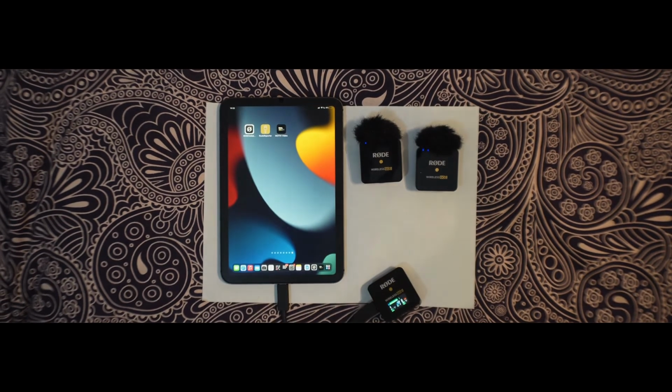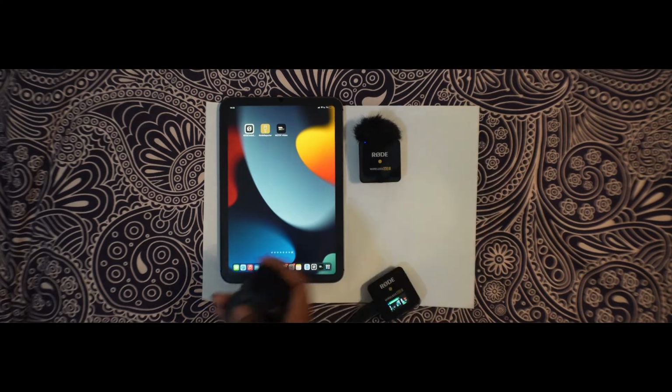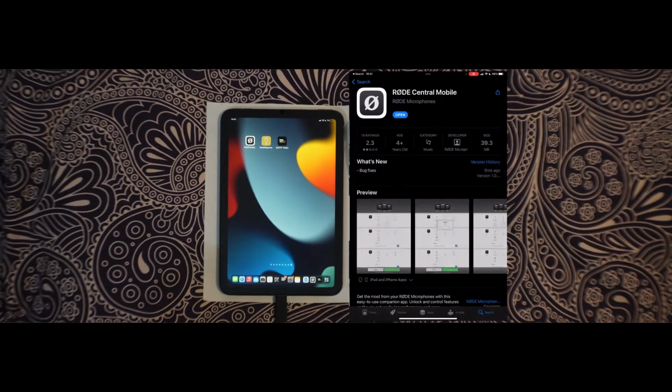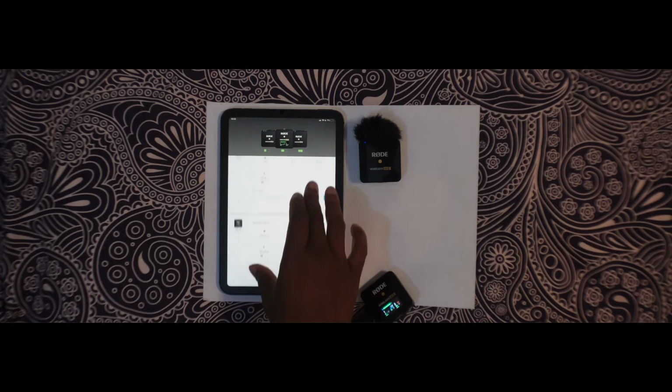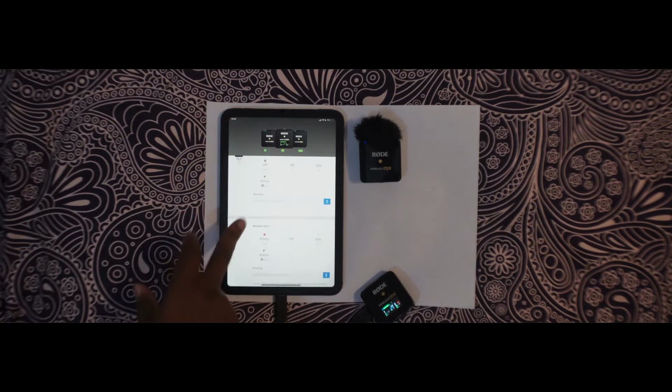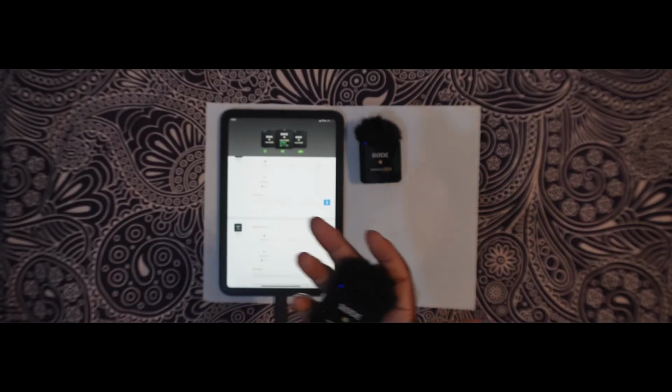I'm going to take one of the microphones and bring it closer to me. Then I'm going to open up the Rode Central app, which you can get from the Apple App Store. Okay, now it shows that it recognizes two microphones connected, which is the Wireless GoTo, and it has two microphones, so that works.